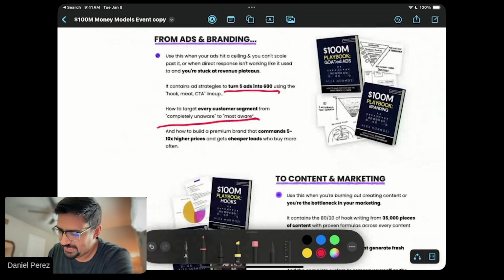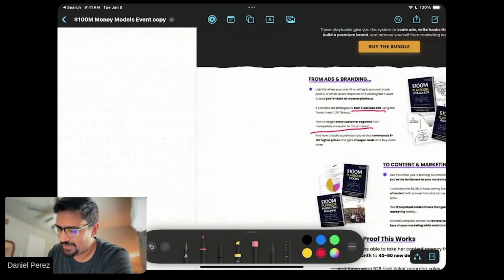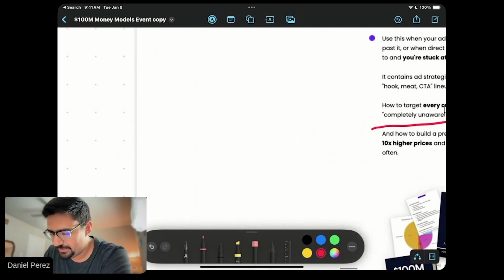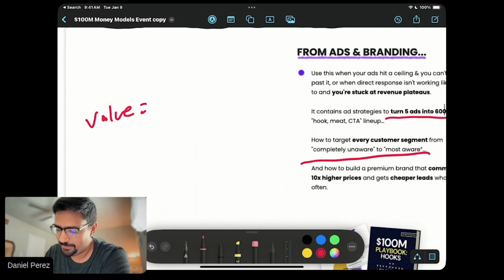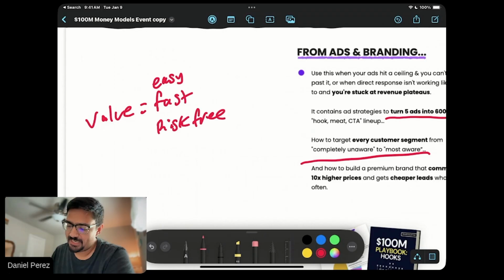And so real quick, I want to deviate over real fast and talk about how people explain value. Value is basically explained by: how do you make it easy? How do you make it fast? And how do you make it risk-free?